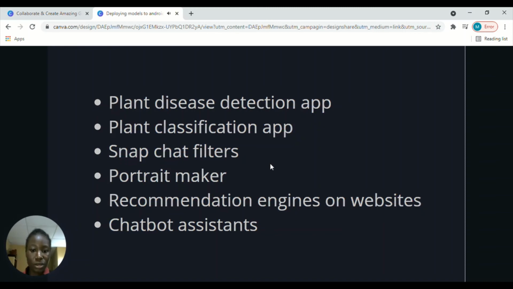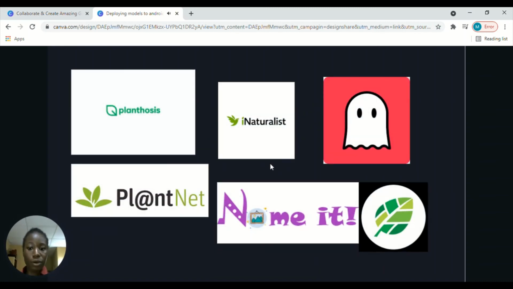So here are just the logos of some of the apps I mentioned. You can check them out. You can actually try them out. It can give you inspiration on how you want to deploy your model.